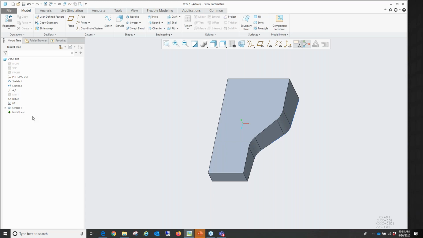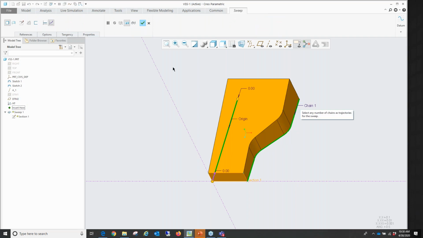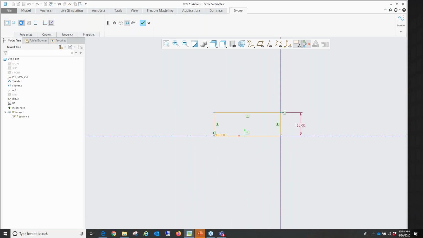And now that I've reordered it, I'm going to go back to my sweep over here, and I'm going to edit definition. And when I edit definition here, it's going to take me back again into the sweep. I'm going to hit my pencil button here, and go back into the sketcher.